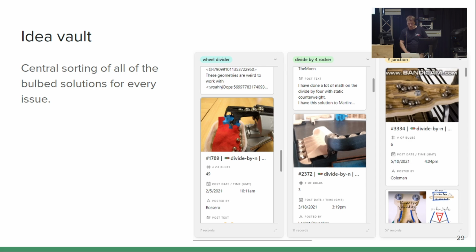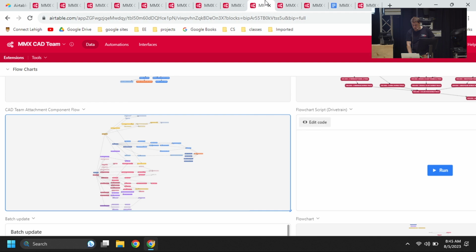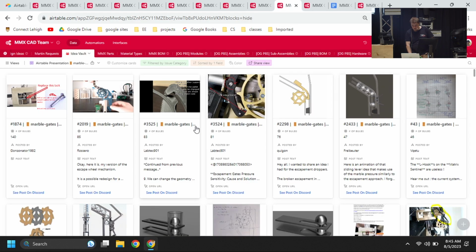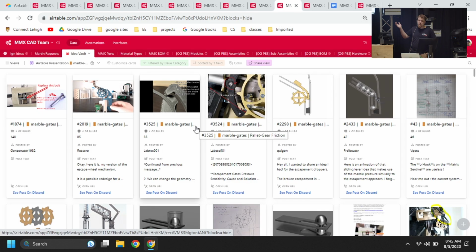It's a central sorting of all of the bulbed ideas across the machine. And that culminates into us splitting them out by specific designations as to what each idea is. And this specifically is all of the marble gate ideas listed out in a gallery.